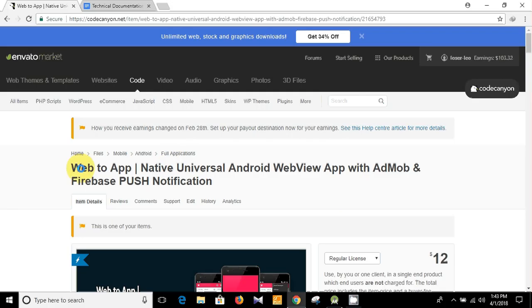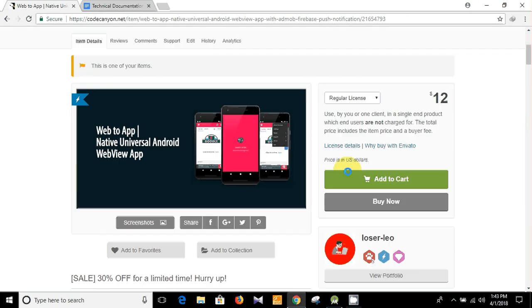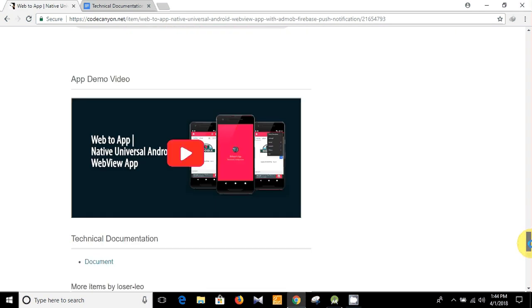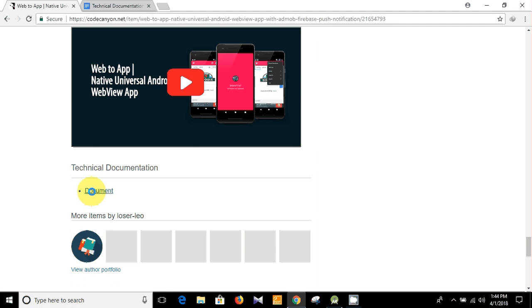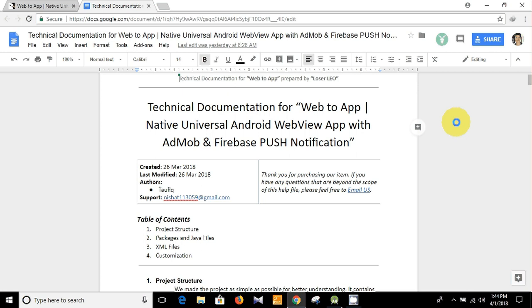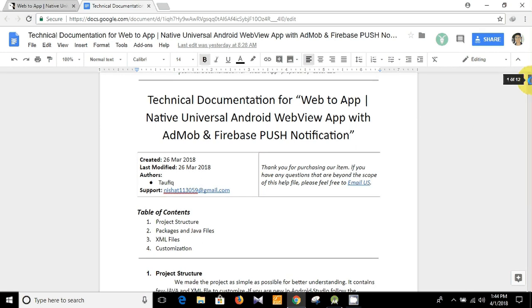And you see, this is one of my products on Code Canyon, Web 2 App, and I'm making app customization videos based on this product. I hope that you have already purchased it. And you see here the detailed feature list, and at the bottom of the page you see the technical documentation link, and I have already opened it. And you see, this is the app customization documentation, and I'm going to start making videos based on this document.